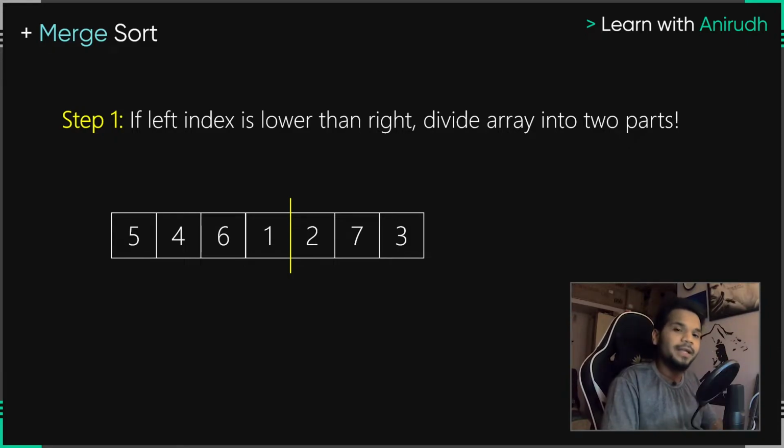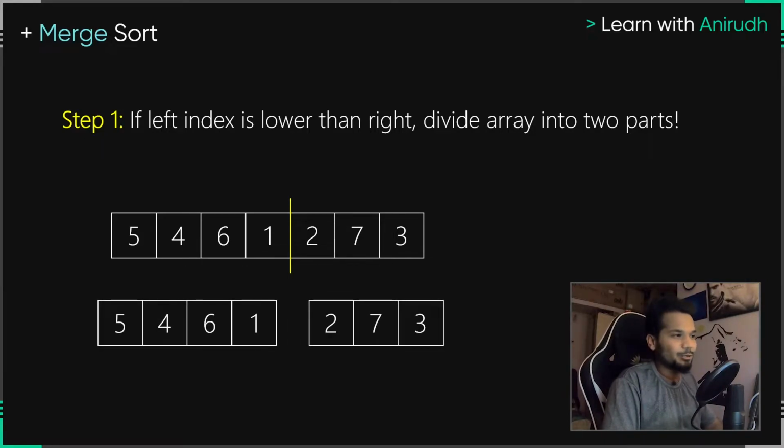And once you find the middle position, you're going to split the array into 2 parts right there, as you can see. Now the middle position was after 1. So what happens here is that I'm going to split the array in that position. Now you have 2 arrays. 5, 4, 6, 1 is one array. 2, 7, 3 is another array.